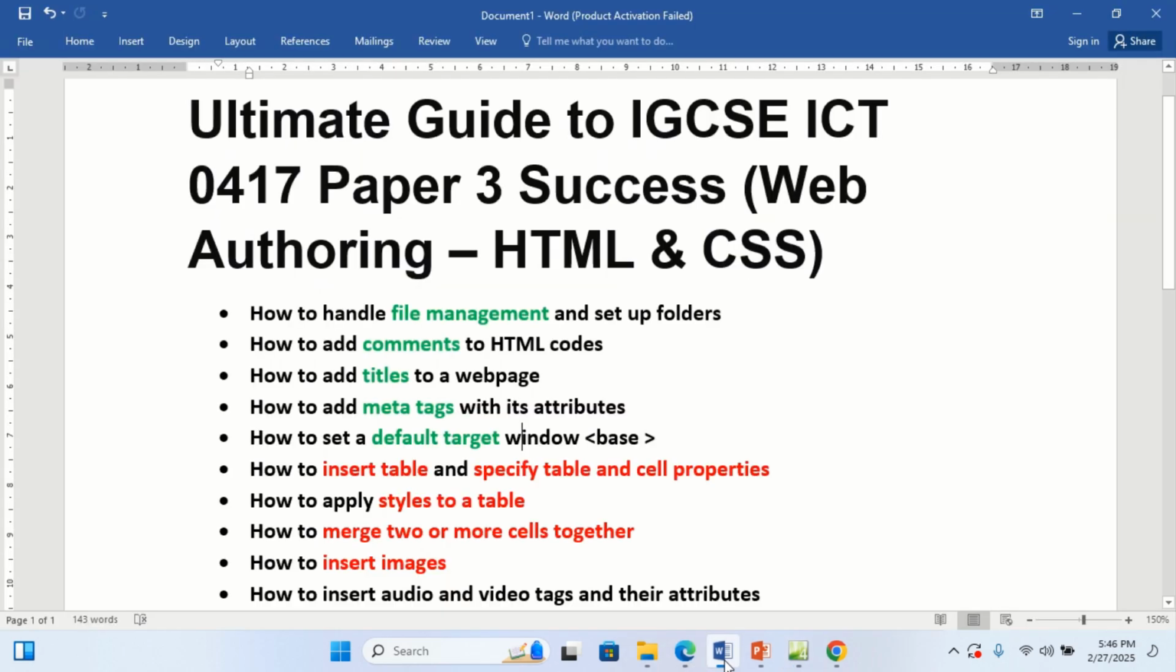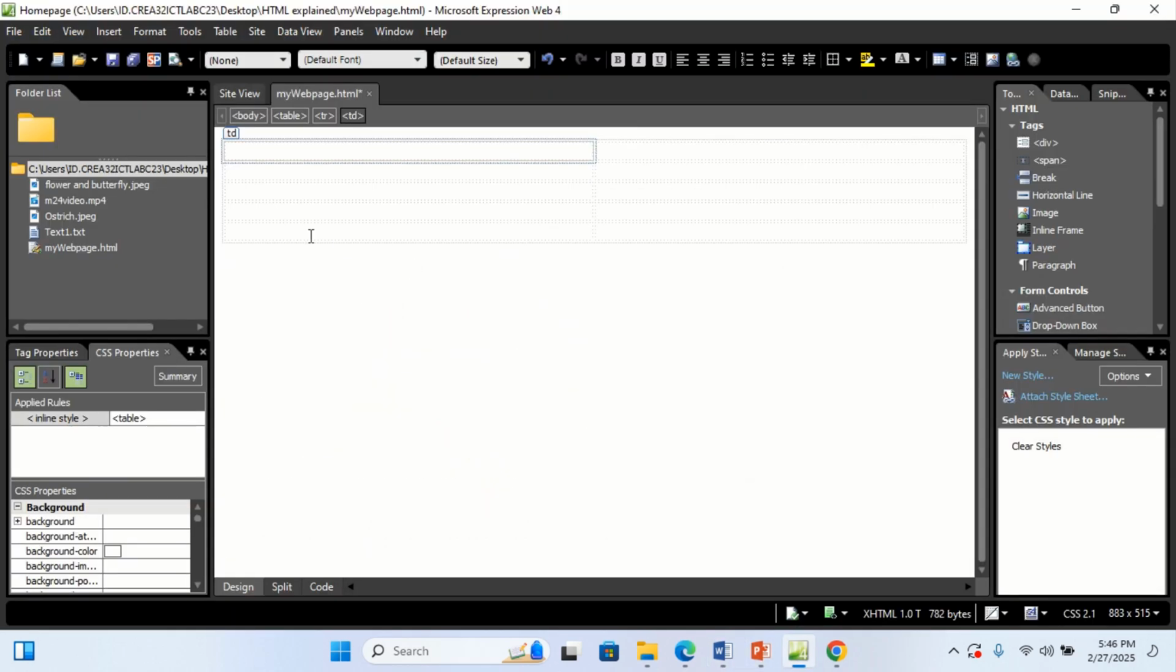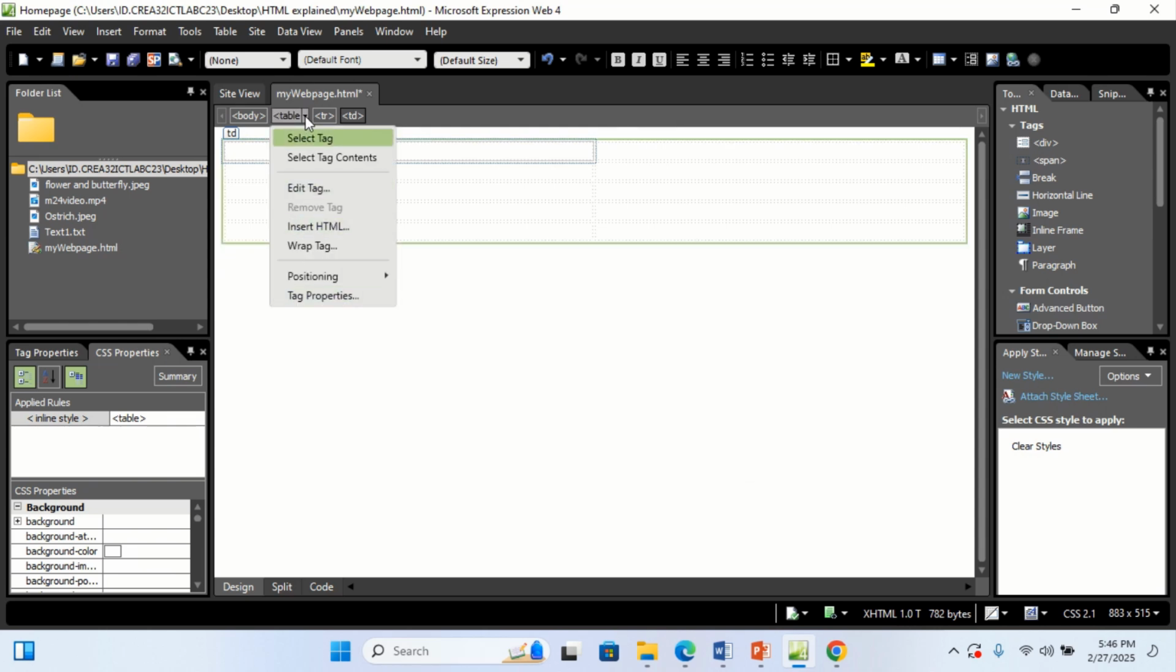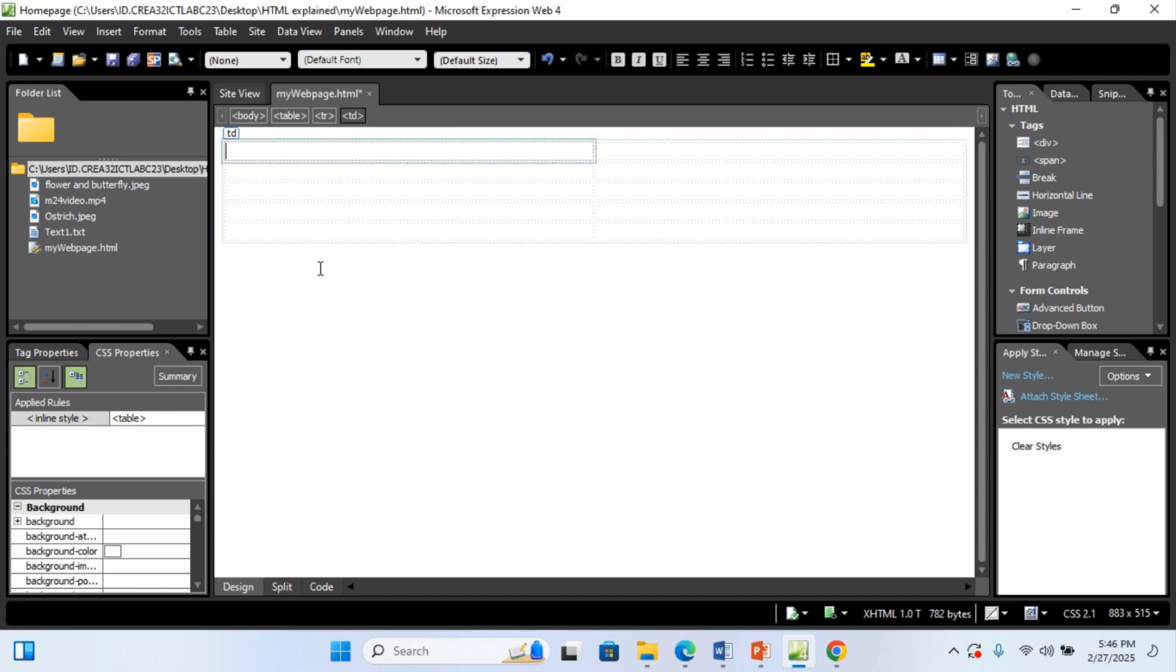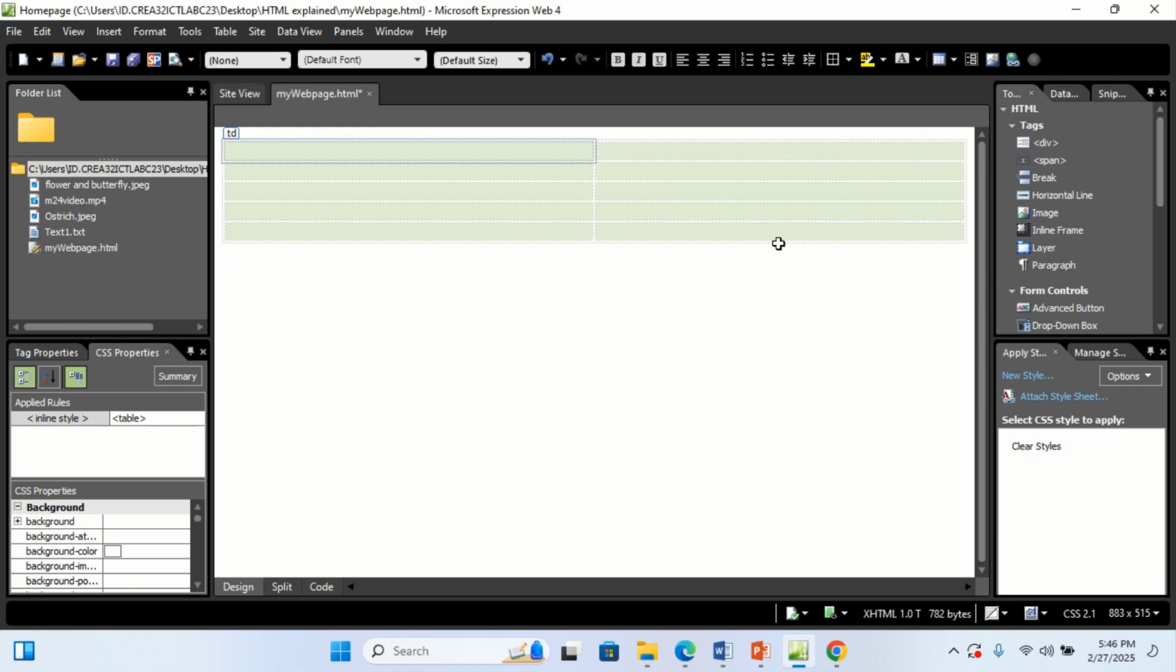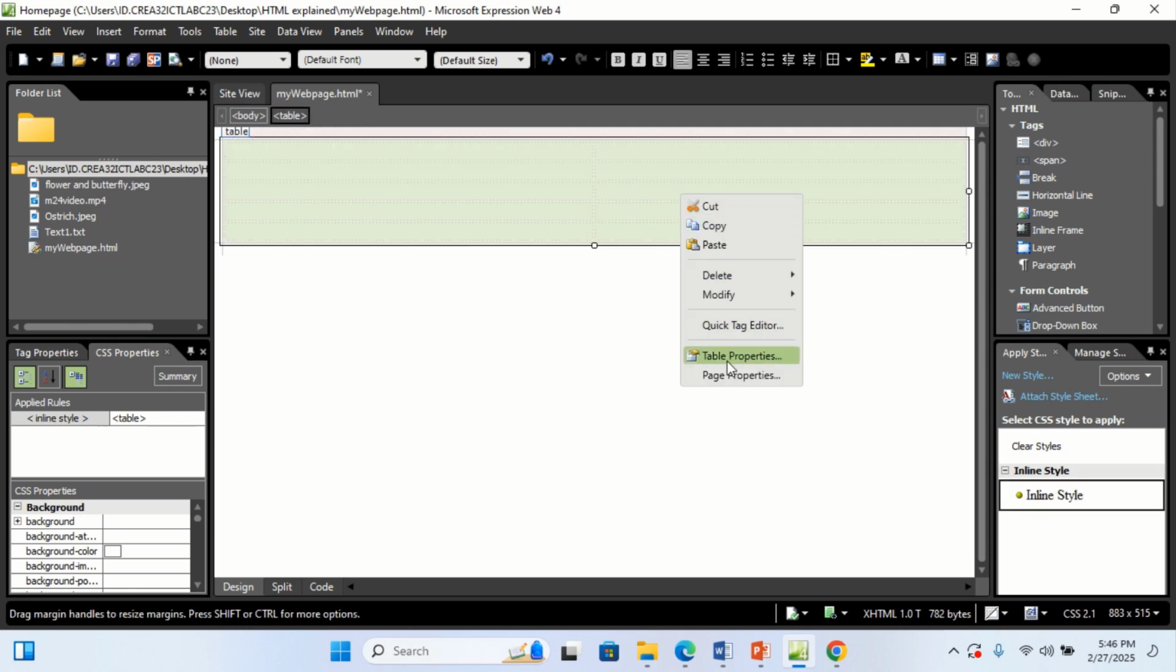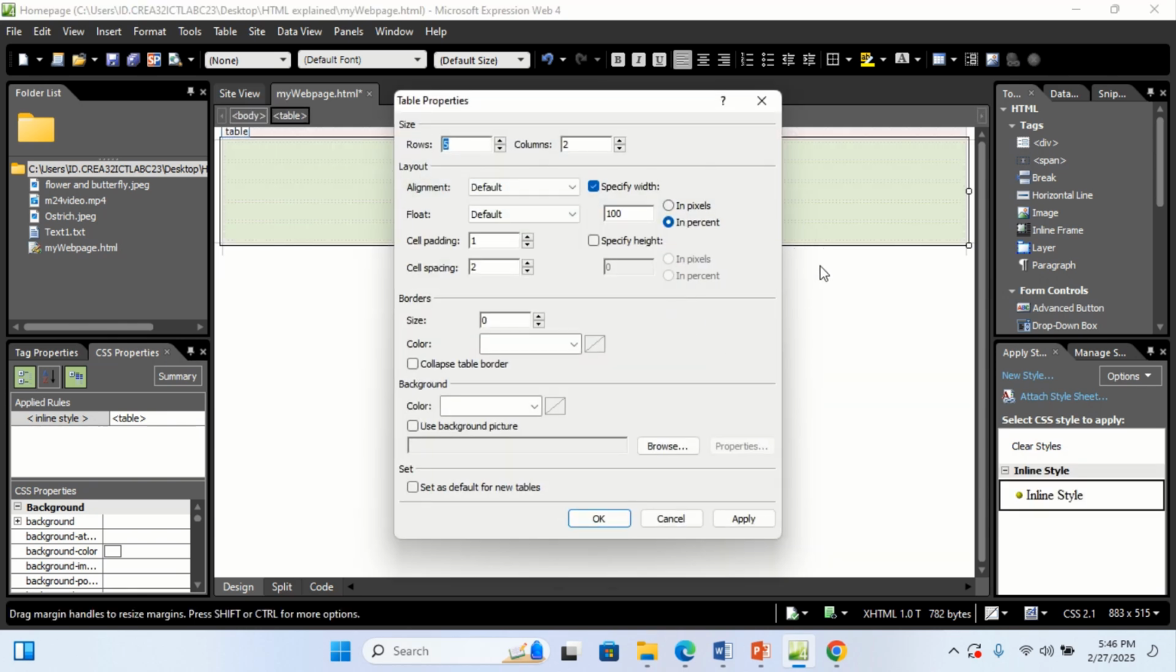Now the next thing is how to insert a table, specify the table and set properties. If you look at what I just did, I had not specified the table property. If I want to, I can just come back to the table, right click on it and choose Table Properties. There are 2 ways: I can select the entire table and then right click and say Table Properties, because I skipped it the other time.